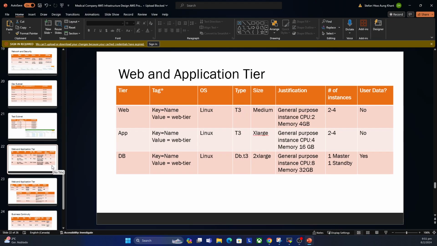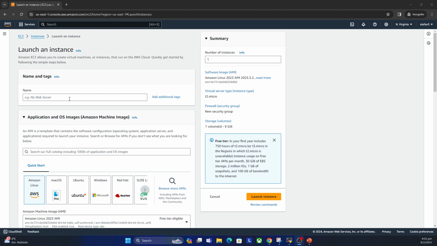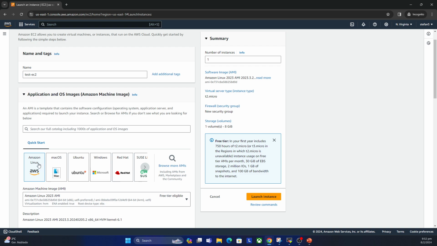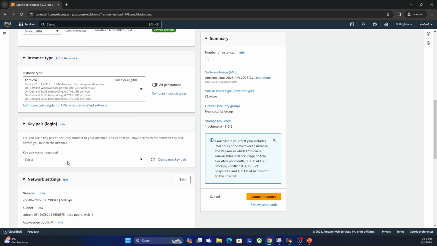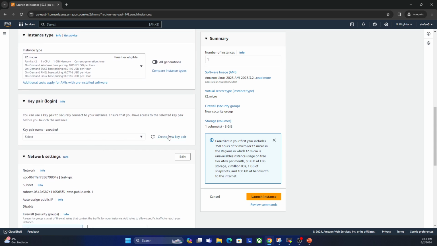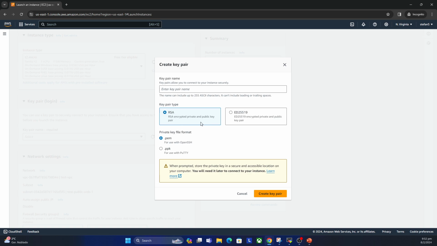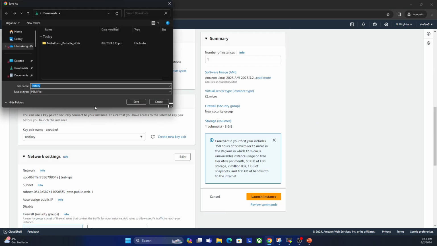Okay, that will be alright. So let's see. The name is test-EC2 and Amazon Linux is free tier eligible, micro. It's okay. Should I create a new key pair? Yeah, I have to. So I'm gonna create it. The new key pair is ISA test key. Create it.